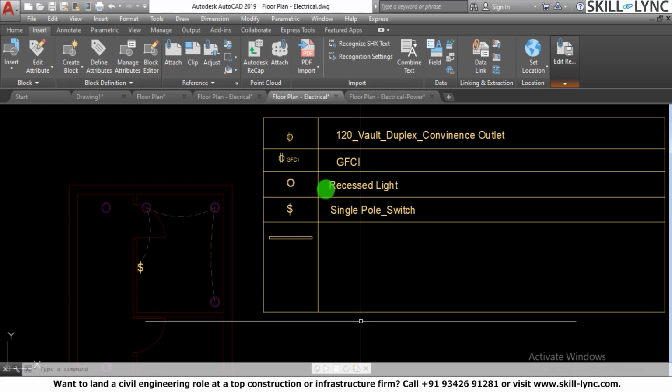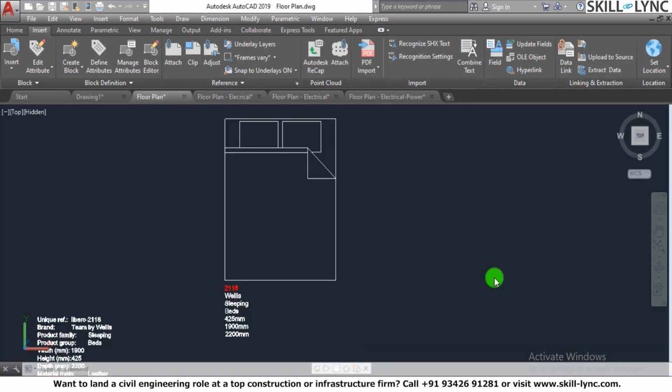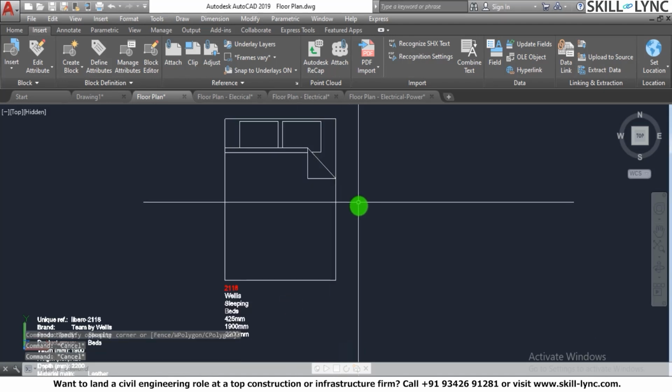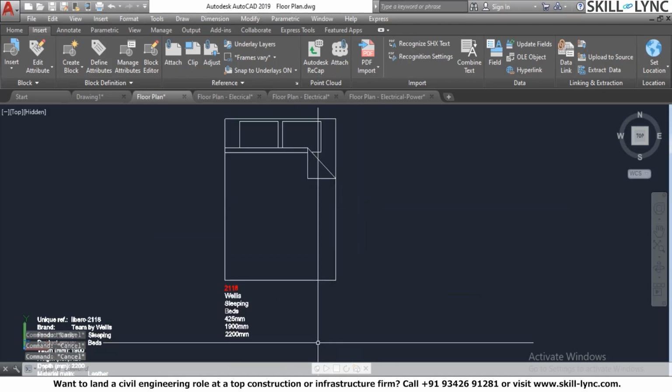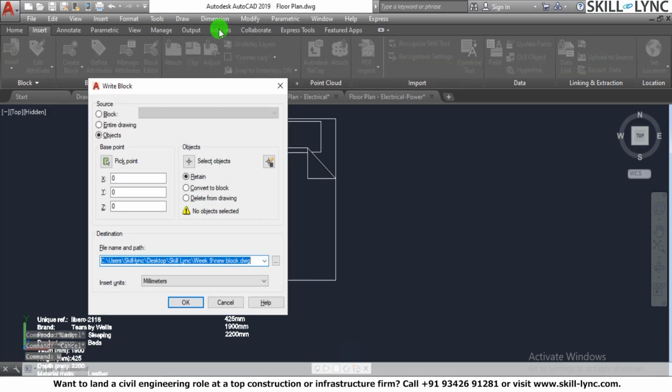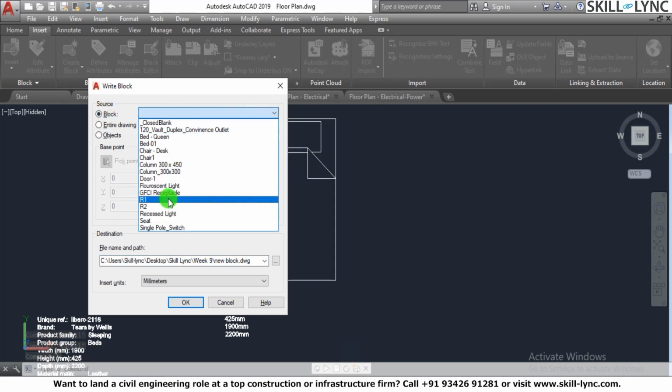Now let's take another example. Now let's take this example. This is the block which I want to convert into a drawing. So now you can see that for this I have to go for a right block. So here I select this option block and select the block that I want to convert. For this case, this is bed 01.